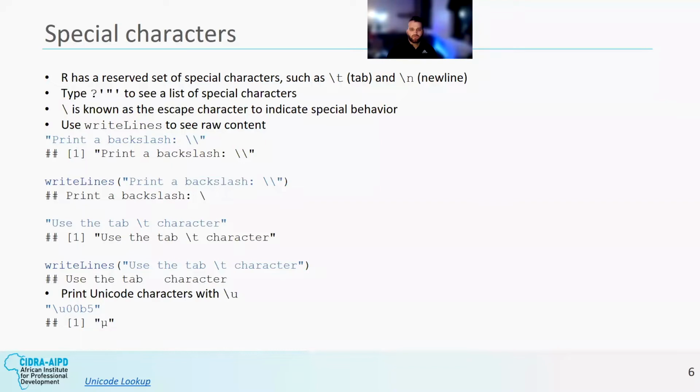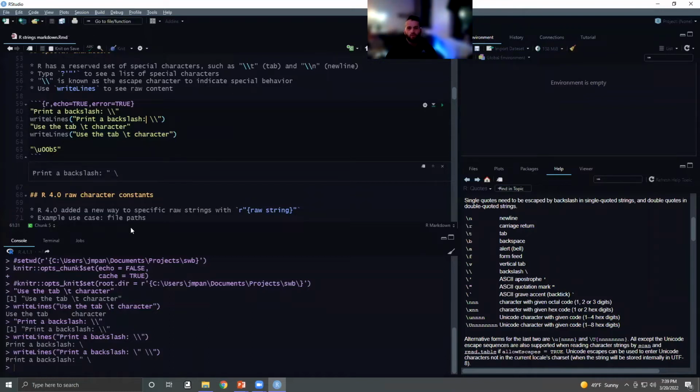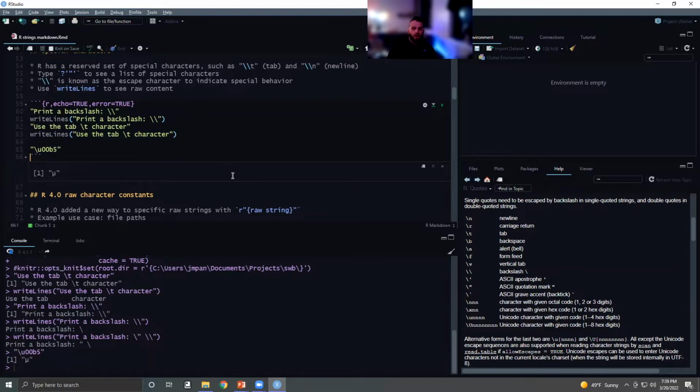Another option that we often run into are Unicode characters. So Unicode is a set standard for characters, and it includes much more than just the normal English alphabet. So for example, this Unicode code right here is actually the Unicode for the Greek letter mu. And when we print that, R recognizes that it's actually the special Unicode character mu.